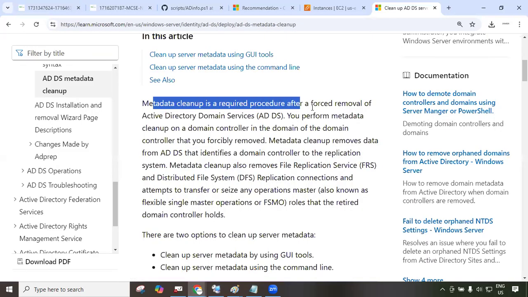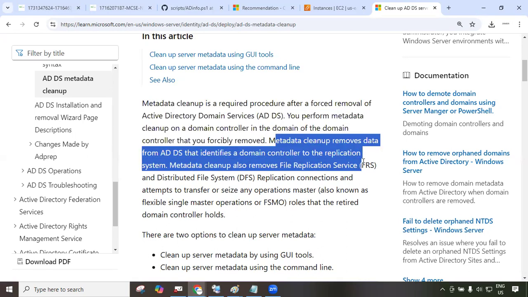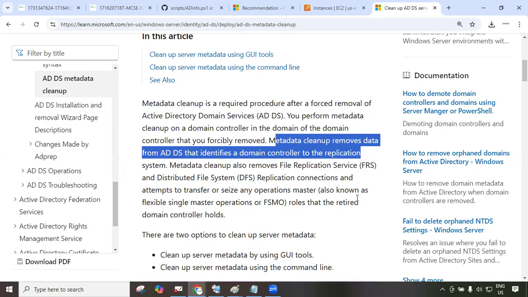Meta cleanup is required after a forced removal of the domain controller. You perform meta cleanup on a domain controller in the domain that you have forcibly removed. Meta cleanup removes all the identification of that domain controller. Are you getting the point? Step by step, in a simple way, they have given it.